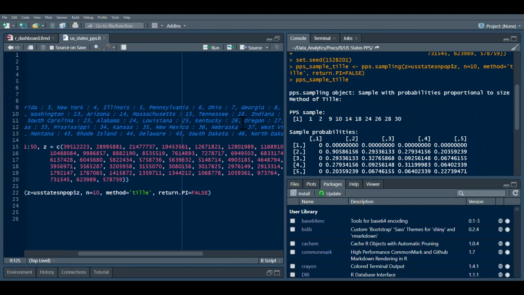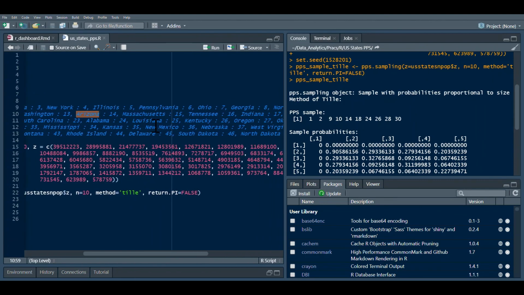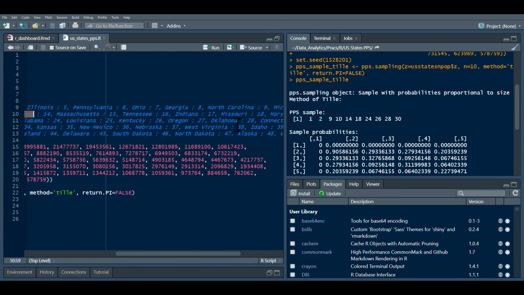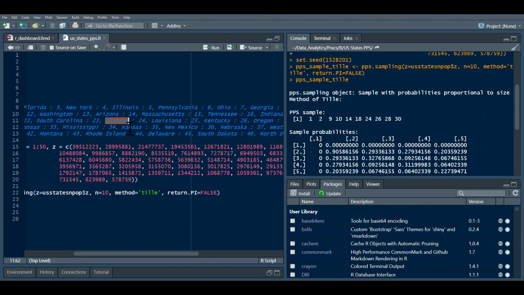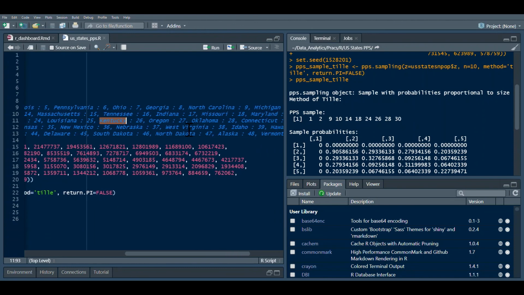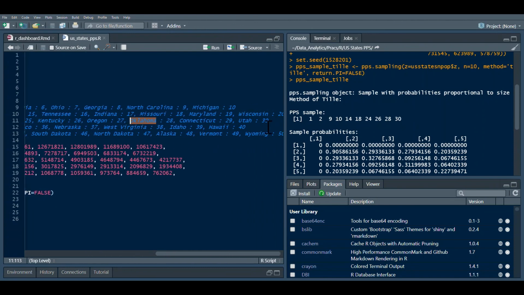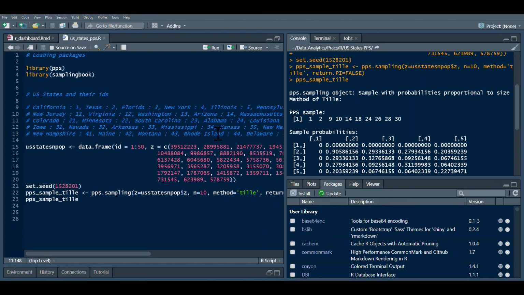We have 14, which is Arizona. We have 18, which is Missouri. We have 24, which is Alabama. We have 26, which is Kentucky. We have 28, which is Oklahoma. And lastly, we have 30, which is Utah. So this is basically what we have. PPS has helped us to get 10 states from the 50 states in the United States.